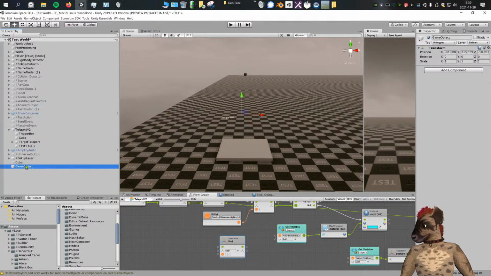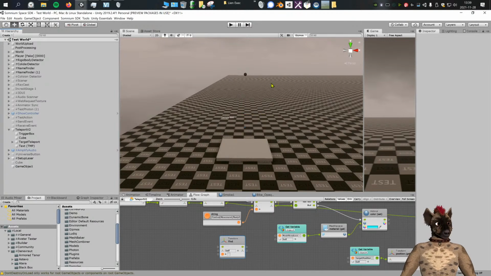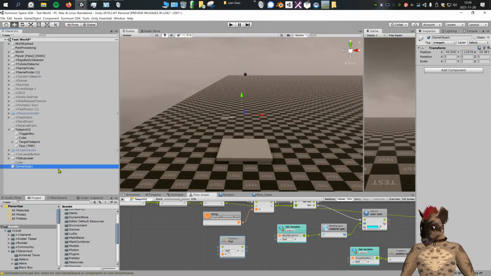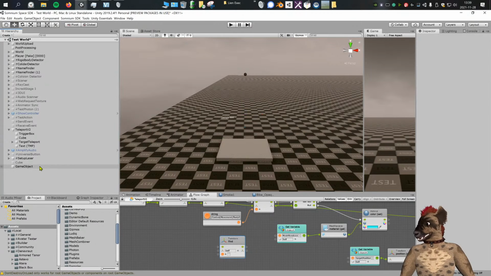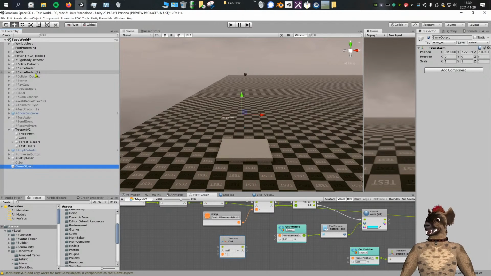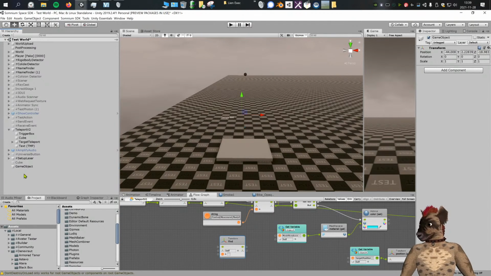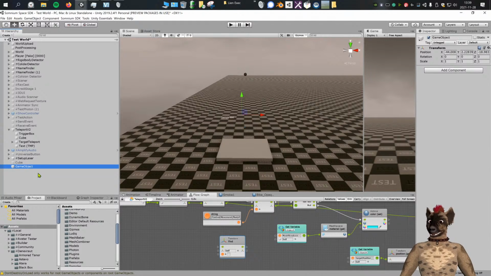Let's create a game object. Call it game object. I will explain something very simple. It's very important that you understand this. In Unity, every single thing is a game object. A game object is like a folder. It's not very different. It can contain stuff. A folder can contain other folders, and a folder can contain files, and the files are the thing that matters.